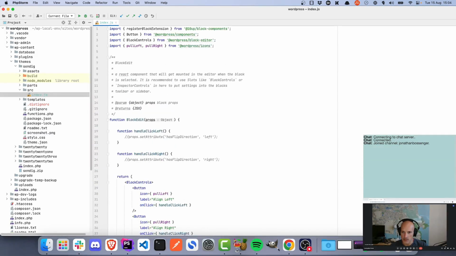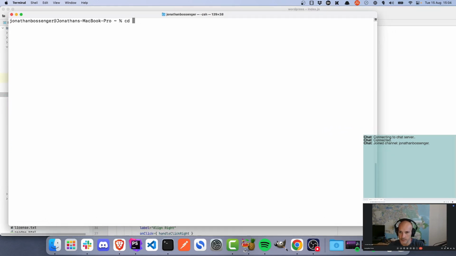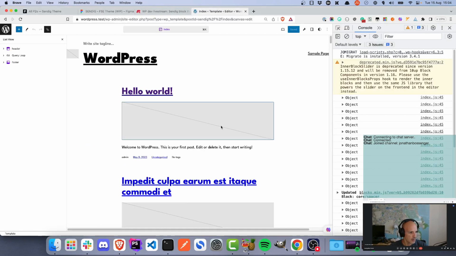And I'm going to need to run my development environment. So let's get that up and running. Themes, Sendig, npm run start. As far as I remember, yeah, there we go. Alrighty, I'm also going to just move something around on my screen, so you can't see what I'm doing right now. But I want some of these docked windows to be elsewhere. There we go, that's better.